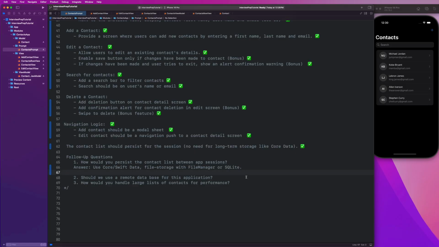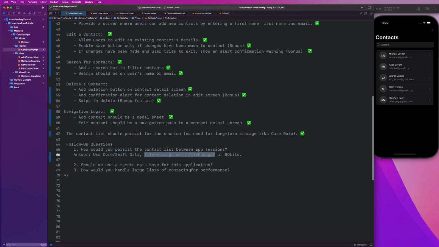Personally, I don't think that's necessary. We don't really need a relational database here. We don't really have a lot of querying capability, and SQLite requires a lot of boilerplate code and it's really complex. So I would most likely go with the file manager in that situation.